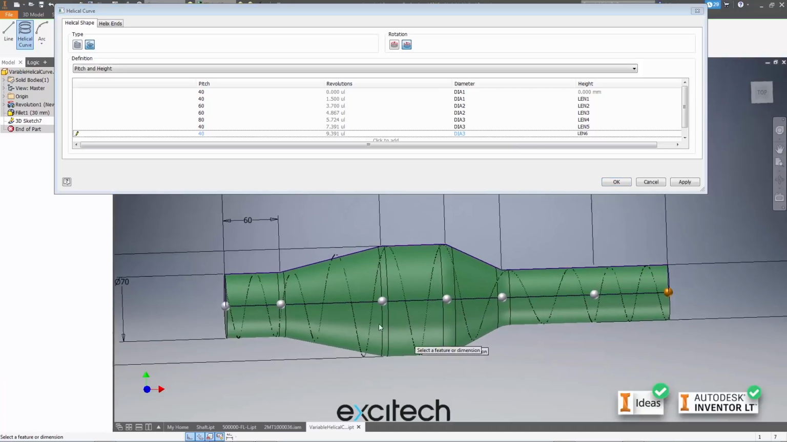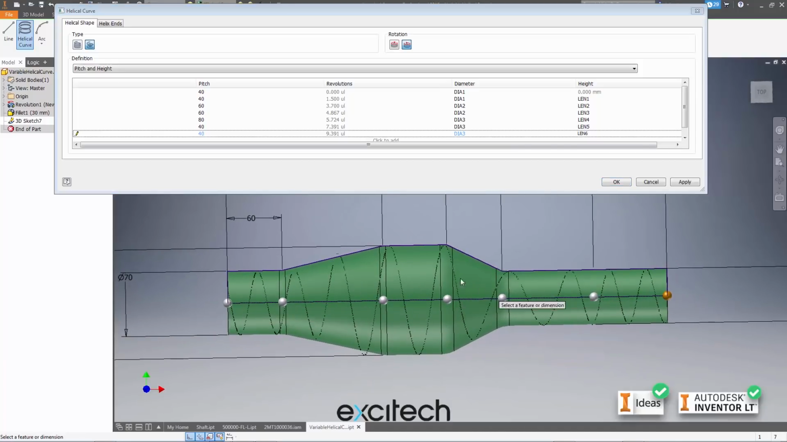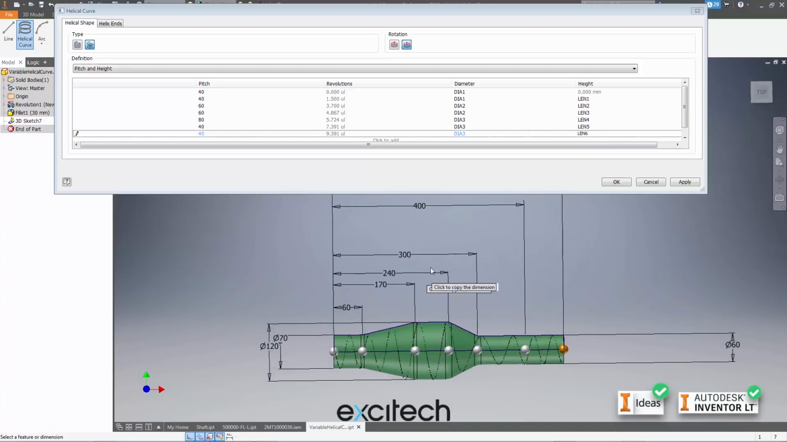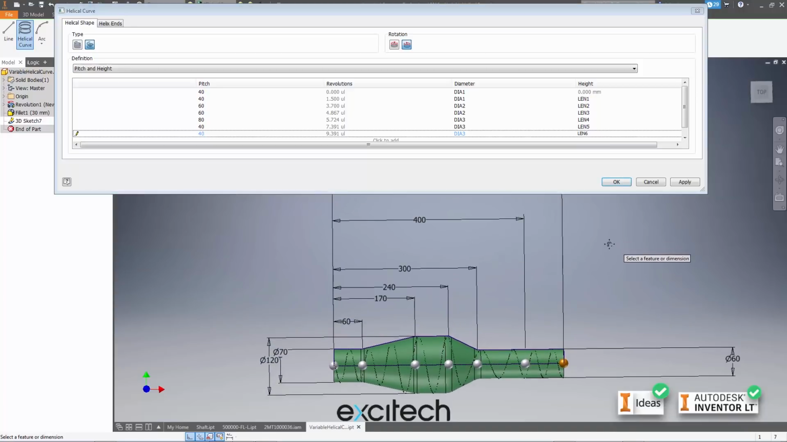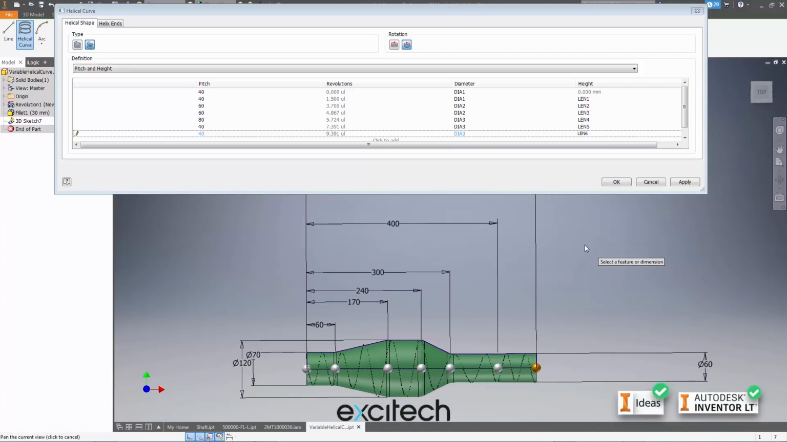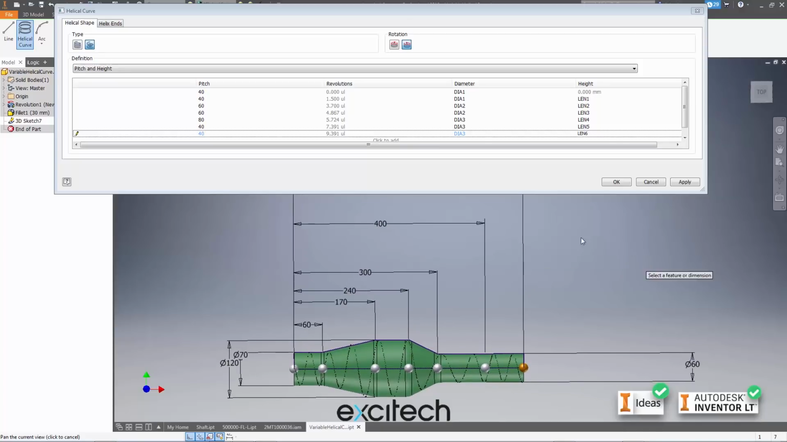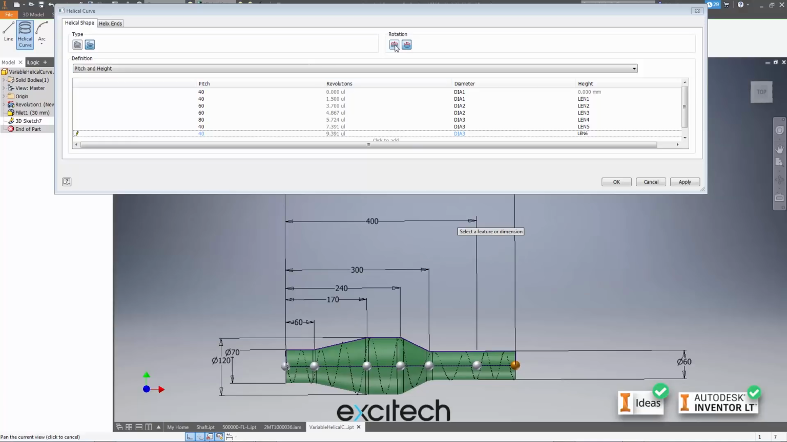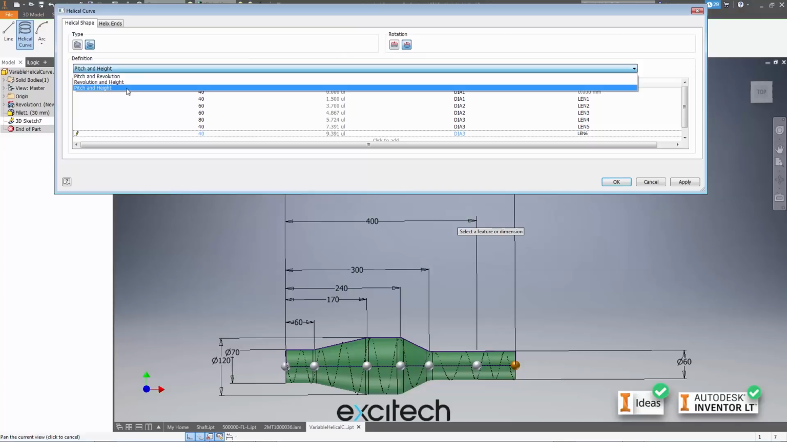Okay, so you can see that this helical coil follows the shape that I've defined with my revolution sketch really nicely, and it's parametric, right? So if I make any changes to the original sketch, this helical coil will update. Another thing that's really nice in here is obviously I can flip the direction of rotation, but I can change this definition as I'm going.